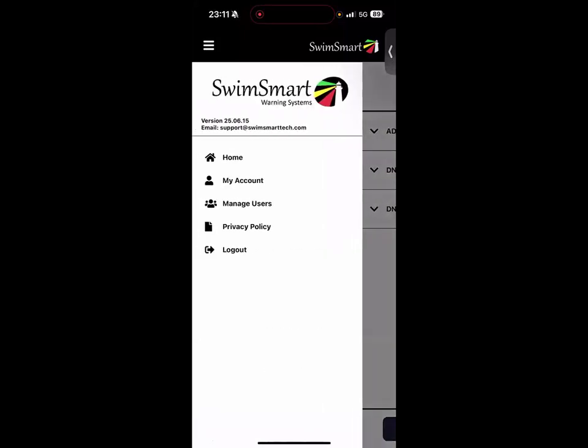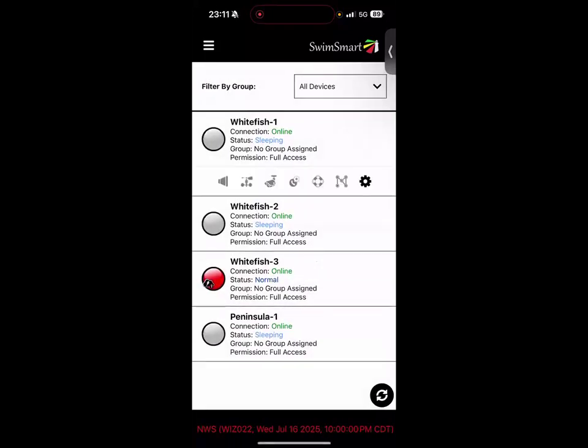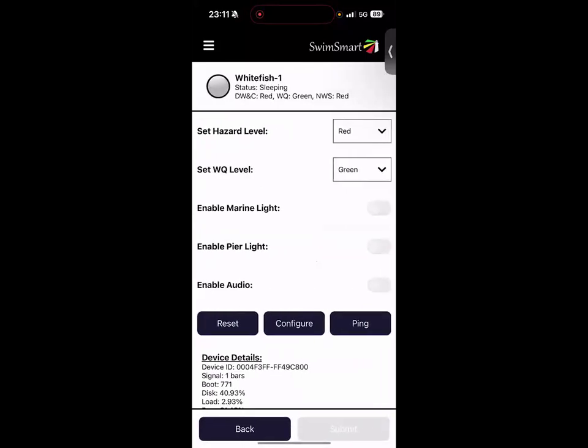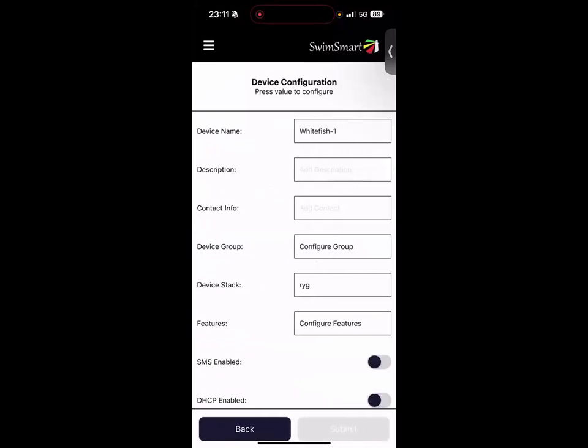Let's go back to the home screen. Let's say you are read only. You can only access this page. You cannot click the gear icon. If you are a light operation user, you can click the gear icon and you can access this page and you can set the light. But you cannot reset the device. So the reset button is disabled. You cannot enter config 2, which is this configure button. You cannot enter this page and reconfigure the device.